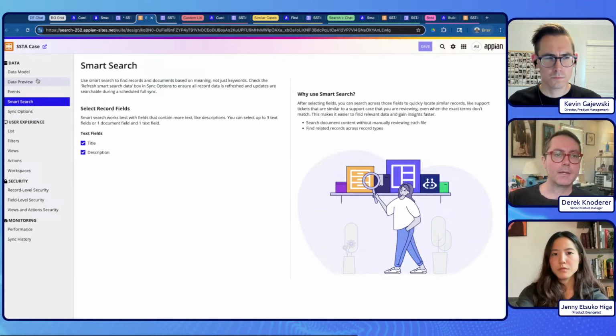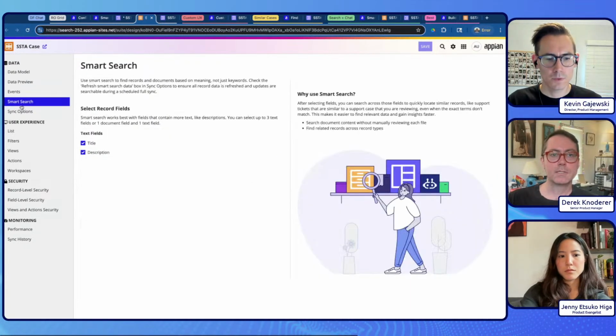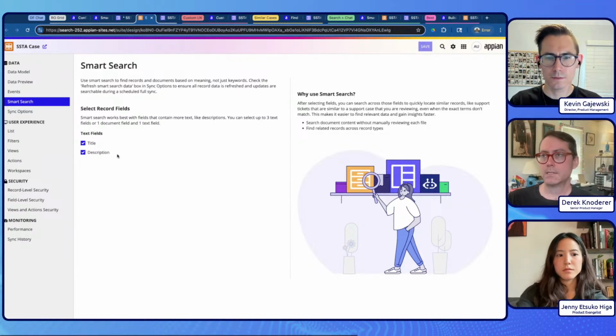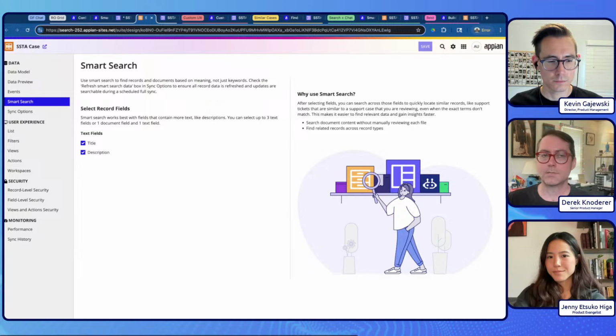But again, in the data model here, I've got the title and description. Those are of field type text. So those appear as something that could be selected and enabled for Smart Search. So it's as simple as checking those boxes off and saving the record type. And that will trigger a data sync, which is ultimately what we're hooked into for Smart Search to know that, okay, there's some data that we need to make available for Smart Search, as it gets triggered by that same data sync.